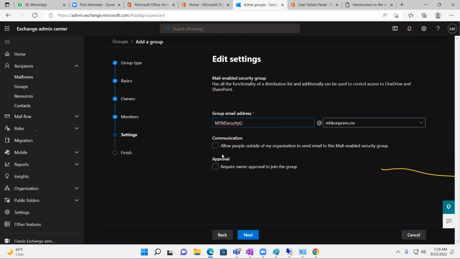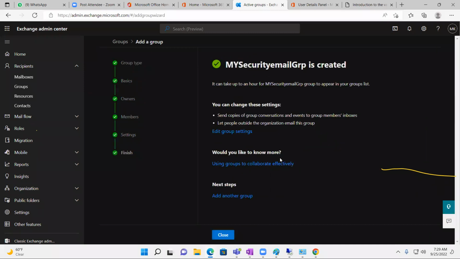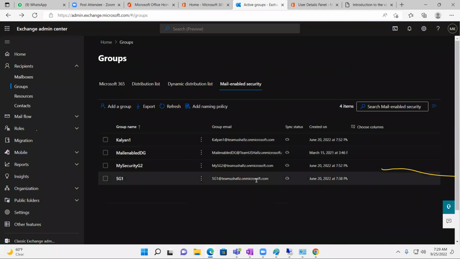Now over here, if you see, it's asking whether to allow people outside my organization to send email to this mail-enabled security group, or require owner approval to join the group, right? So based on what security you want, you can select the settings. Then you can click on next, and this is created. So this is how a mail security group is created. These are the types of groups we have, right?